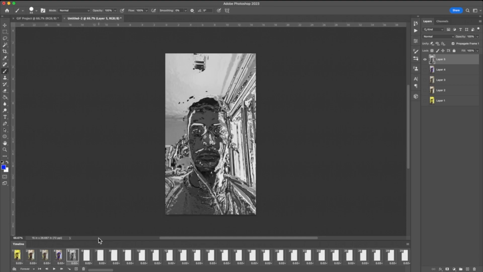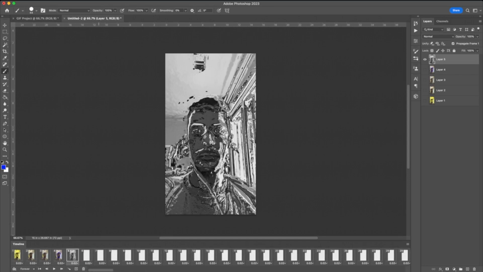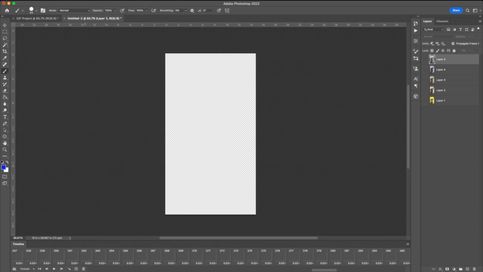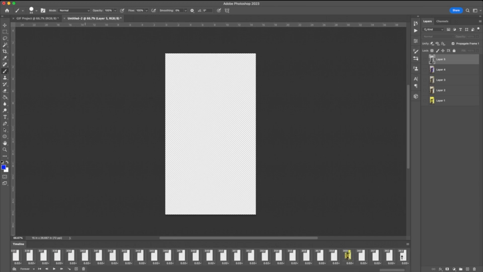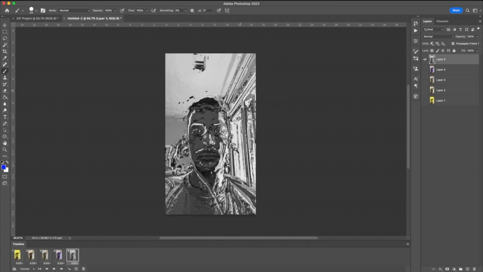As you can see now, I have all my frames empty here on my timeline. I need to delete them too, otherwise it's going to be an empty animation. So I'm going to select frame 6 here, go all the way to my last one, hold the shift and click on it so you can see everything selected. Go to the trash button, click it, and delete the frames. Yes, I'm going to delete the frames. So I only have 5 frames and 5 layers.